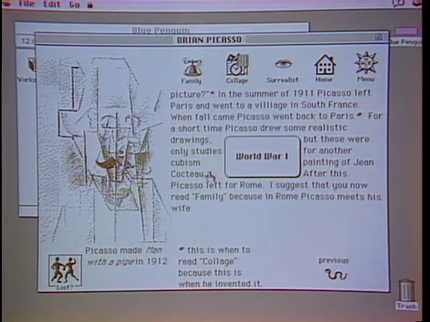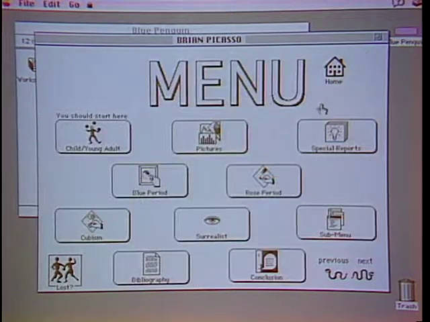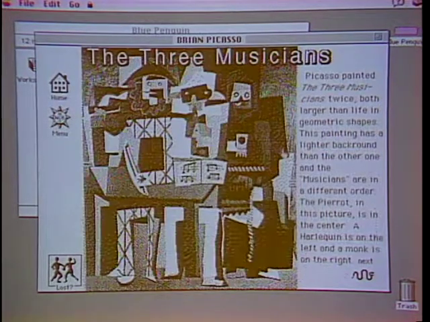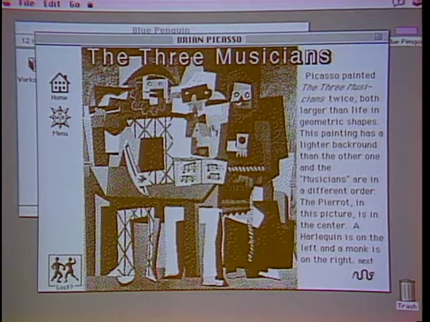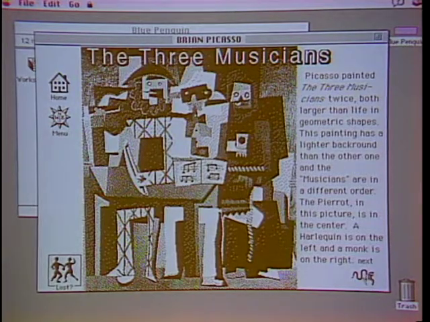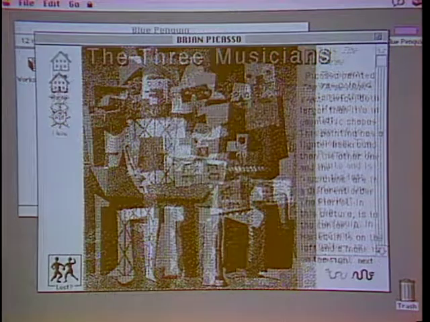So you scanned all these in? Yeah. Then you can pick where you want to go from here, but I'm going to go to the menu. Once you're in the menu, you can pick different places, and I'm going to Special Reports. Okay, and this is Three Musicians, and that's one of the paintings Picasso did. He's got two of them. This is another version.